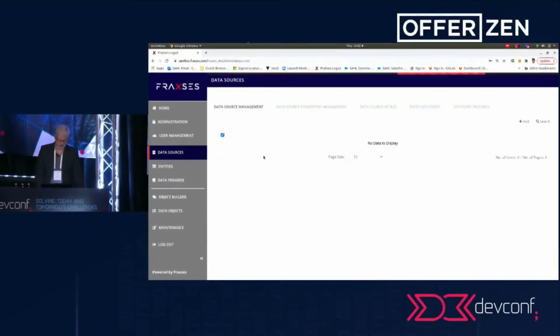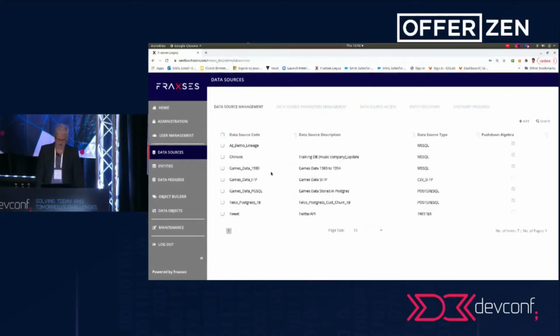First thing that you need to do when you're working with... So the demo is running in the UK at the moment, so it might be a little bit slower. So here we go, games_data_1980 is my SQL database. Games_data_PGSQL is for that particular reason. I put it like that because part of what we want to show in terms of merging data across two databases is important to know.